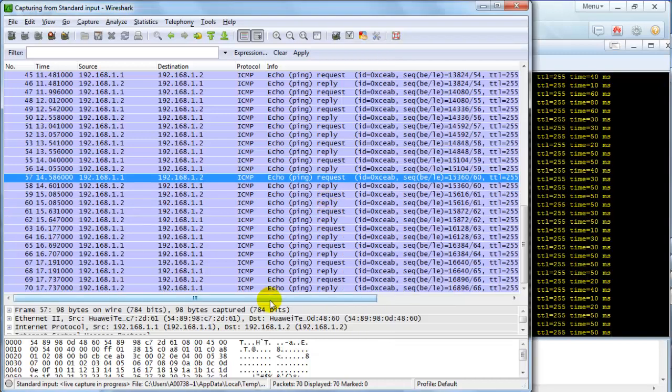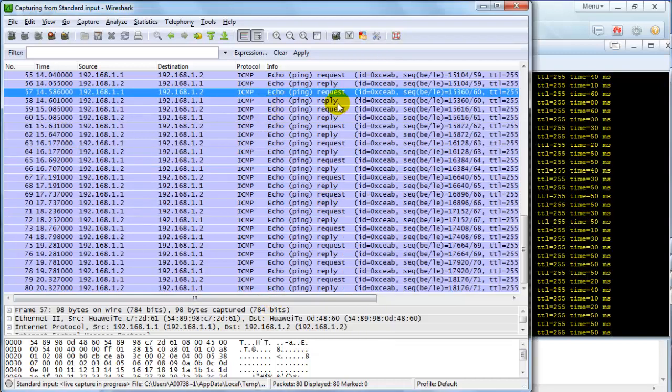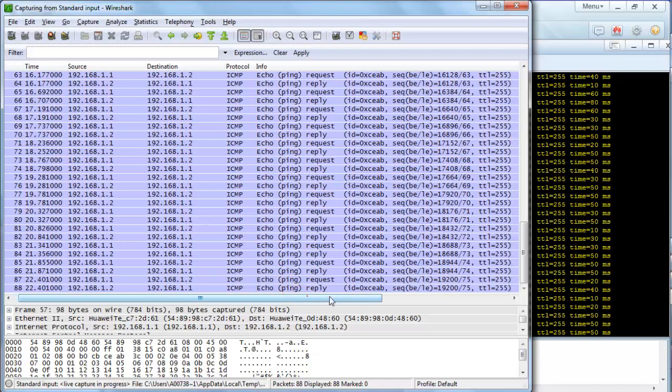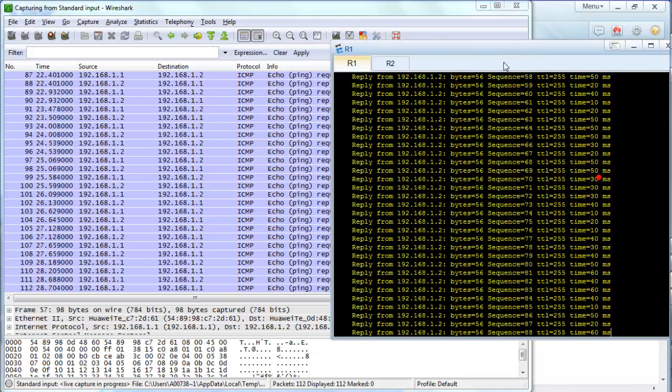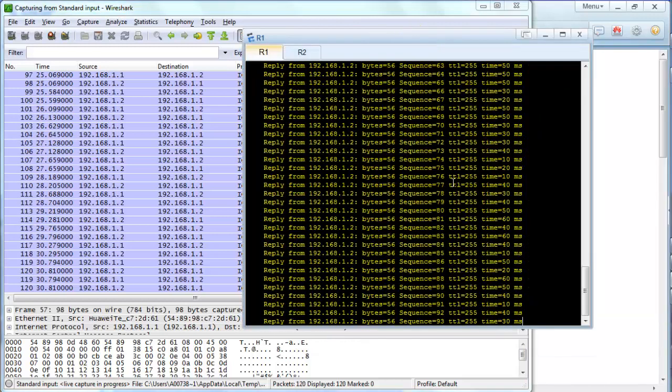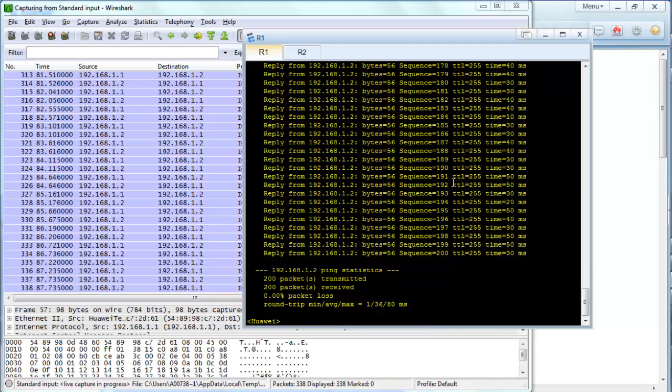This is the detailed information. R1 sends a request for the ping, and R2 replies to the ping to R1. So this is the main feature of the Huawei network simulator eNSP.